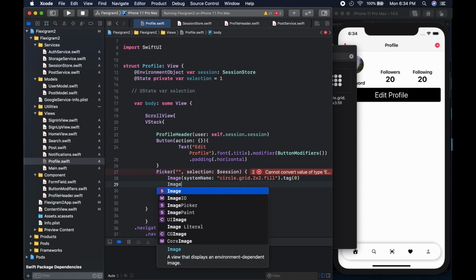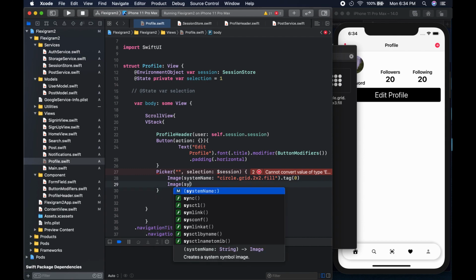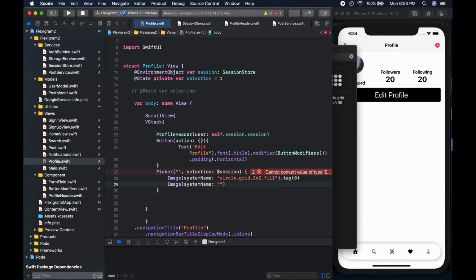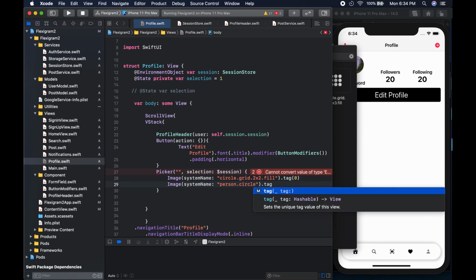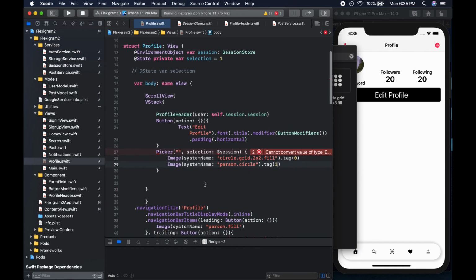I have covered pickers, I think I've said that already, but I'm going to say it again. If you're interested in pickers, just have a look at my SwiftUI basics playlist, and here it's going to be person.circle. I haven't figured out how you tag someone when you're uploading a post, but we'll think about it in the future. Let's just make sure it looks like what it's supposed to look like. So you could say here tag, and this is going to be tag 1, like so. And this is the end of the button, right?